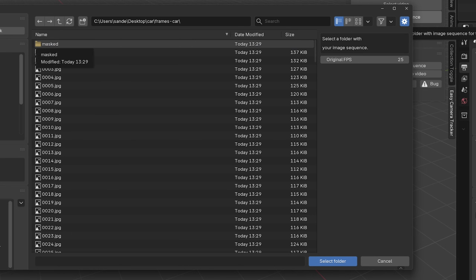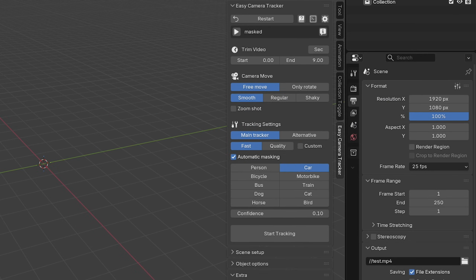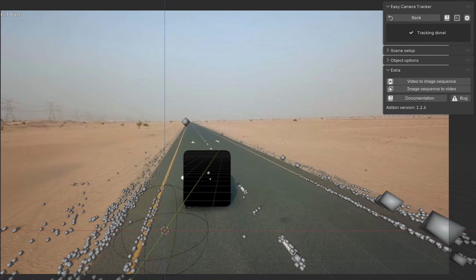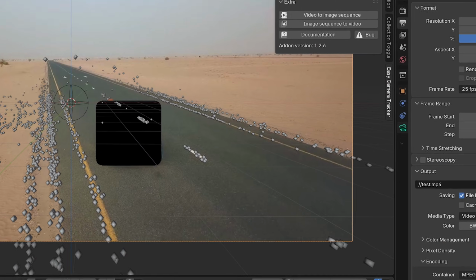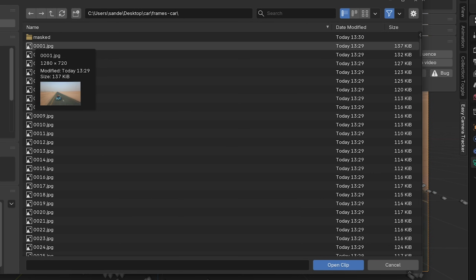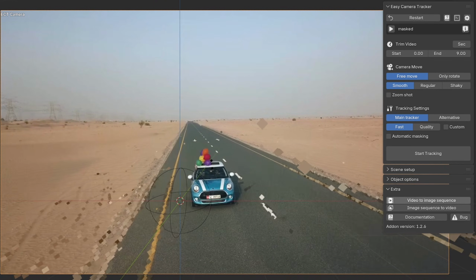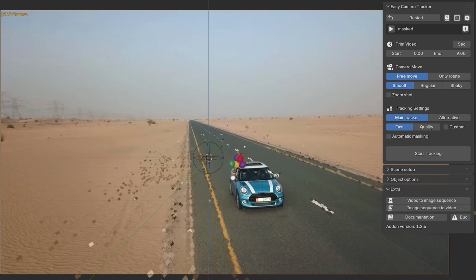Just select image sequence, select the masked folder. And you don't need to mask anymore, just start tracking. So here you see the result. I think pretty much perfect track. And if you want to see the original footage in the background, you can just change it here to the frames without the mask. So that's the workflow if you first want to convert the video to an image sequence and do the masking so that you can check your footage before tracking.